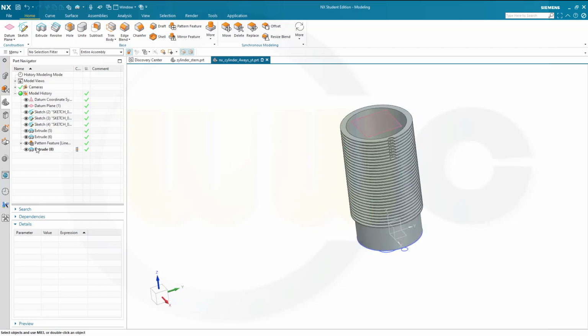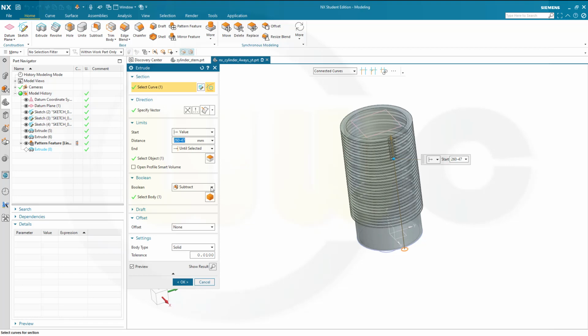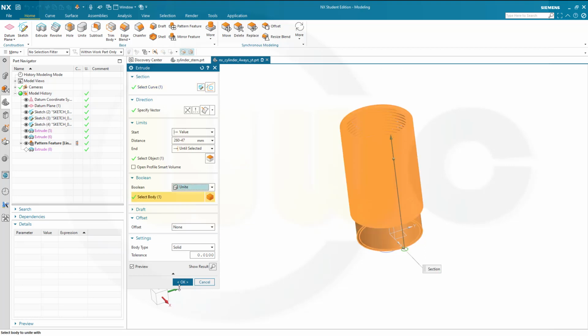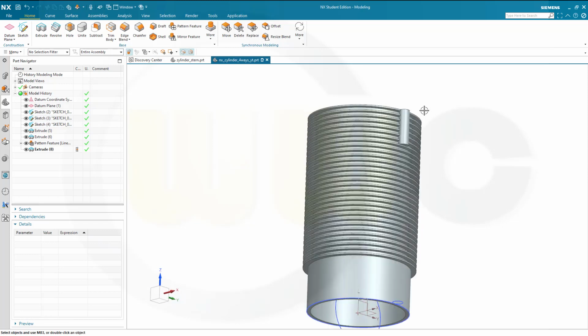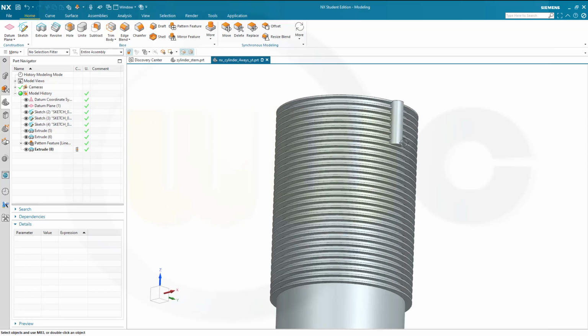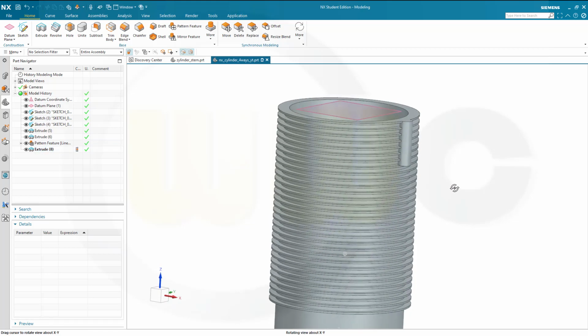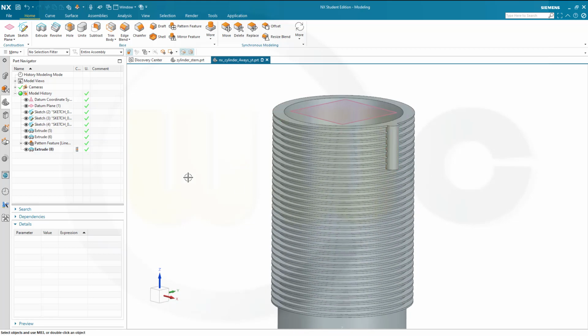No, it was not united. It always switches to subtract, so I want to unite it, and now confirm. Okay. Now in order to make that fillet around here on that edge, this has to be created before, so I want to reorder it. So that extrude should be before the pattern feature, and it should be even before this extrude. So let's try to move it up.